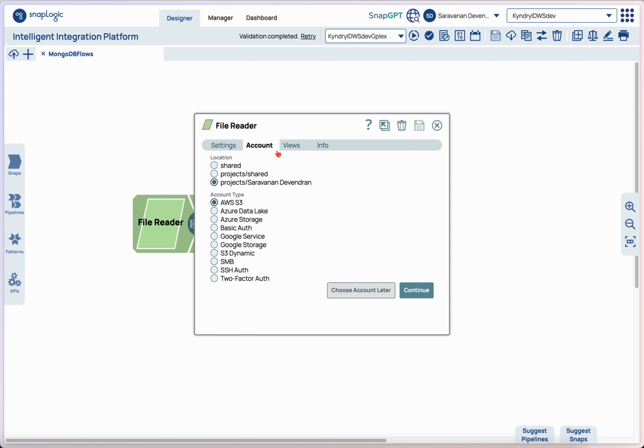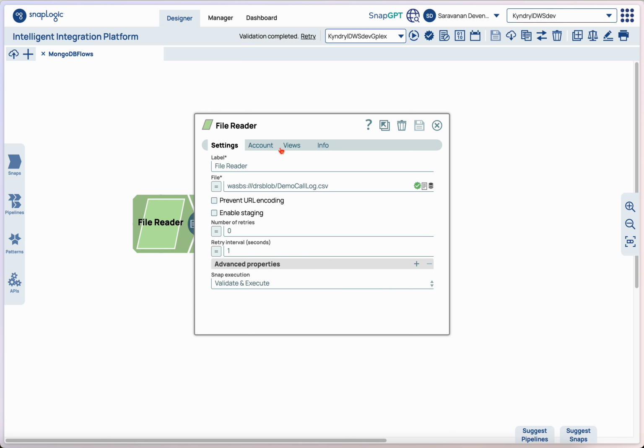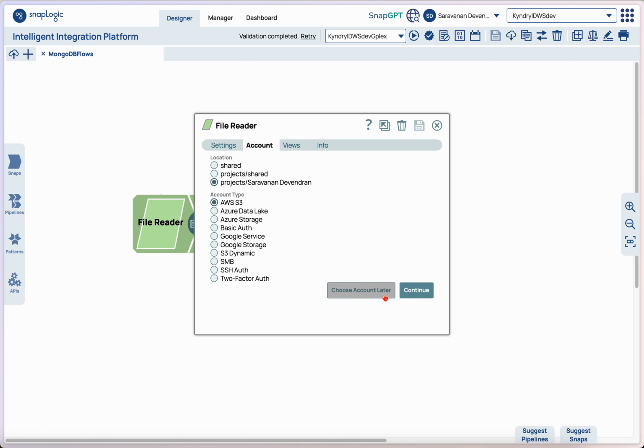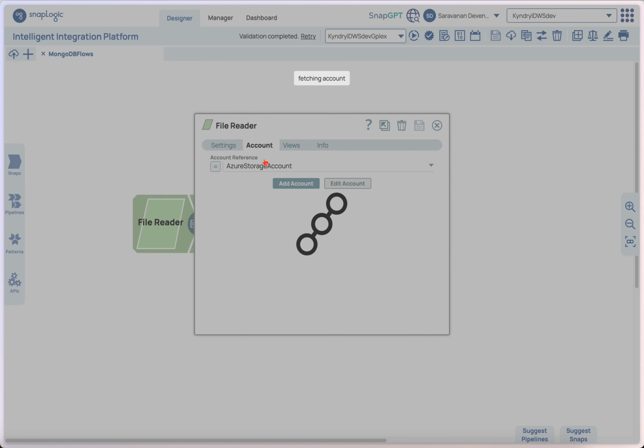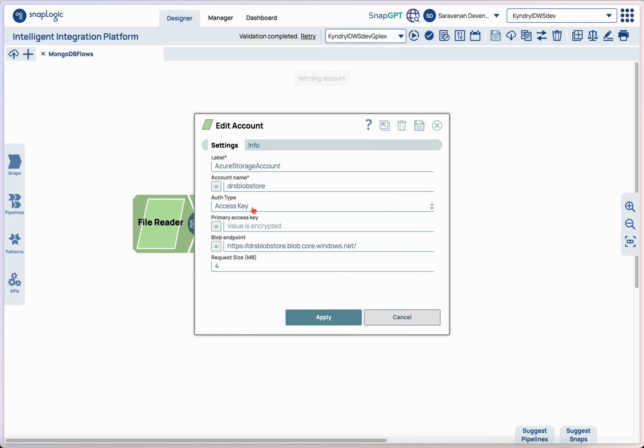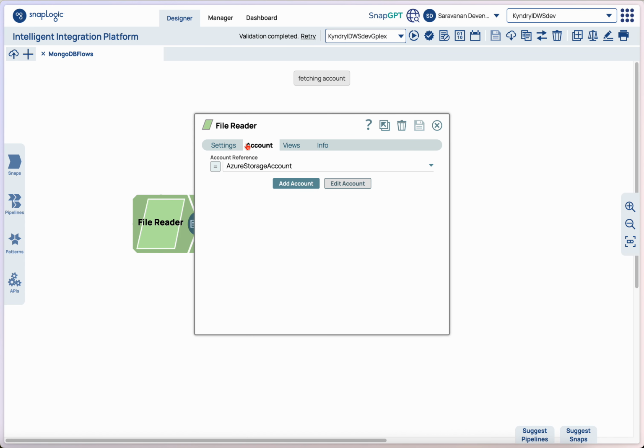Let me show you what I created. Continue, cancel. Then I'll show the account here, the Azure Storage account. You can see the Azure Storage account, which is blob store, and there is an access key grant mechanism I used. This is the blob store URL. With that, it will be able to connect.